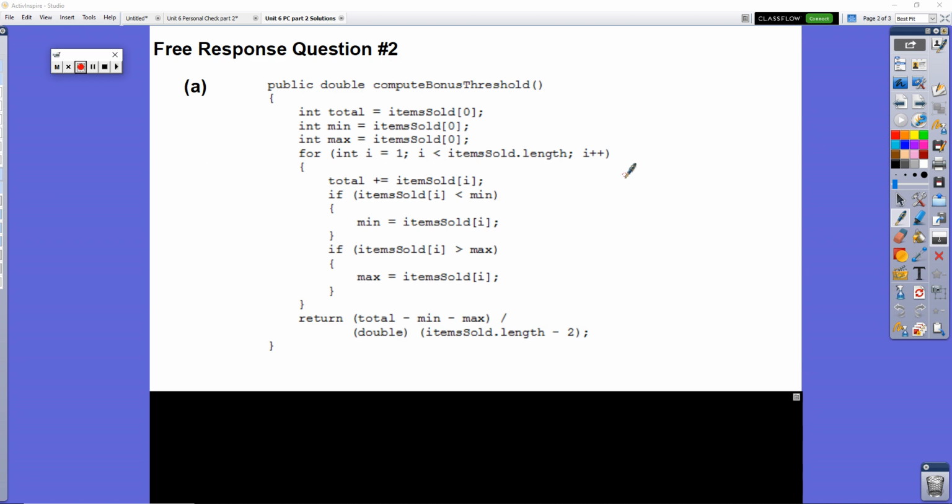So in this solution, you're going to see me using two algorithms that are very, very common things that they would ask you to do with arrays. So the name of the method is public double computeBonusThreshold. And I'm going to set up three integer variables here. One of them I'm going to call total, and that's basically going to keep track of the total sum of all the amount of items that were sold.